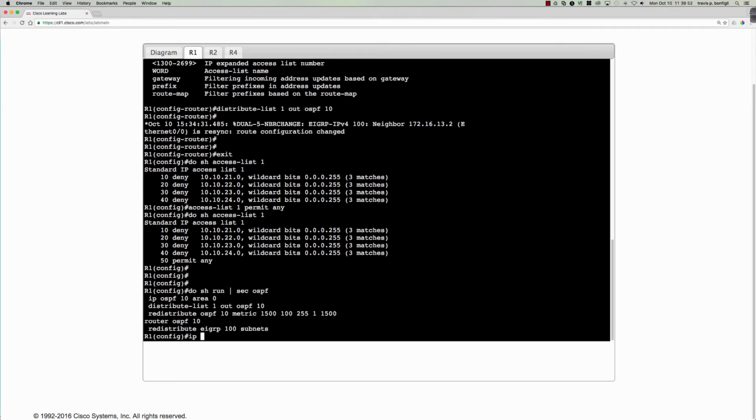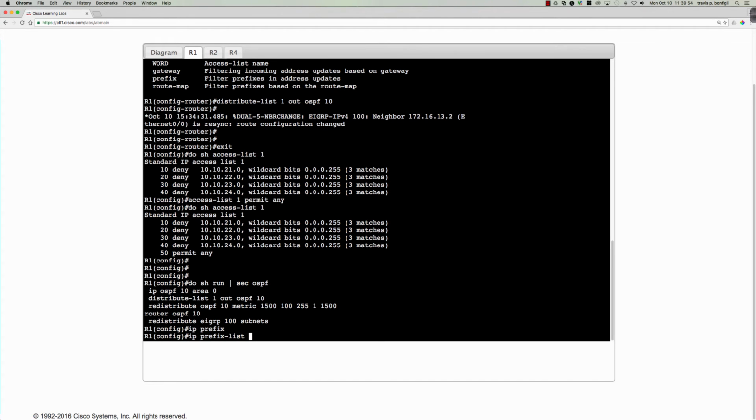So we need a prefix list. We're going to say IP prefix-list, and we'll just call this EIGRP_into_OSPF, and sequence number, I always like to start at 5. Again, this is going to be super, super simple with a prefix list. So we're going to permit 172.16.0.0/16 less than or equal to 24.